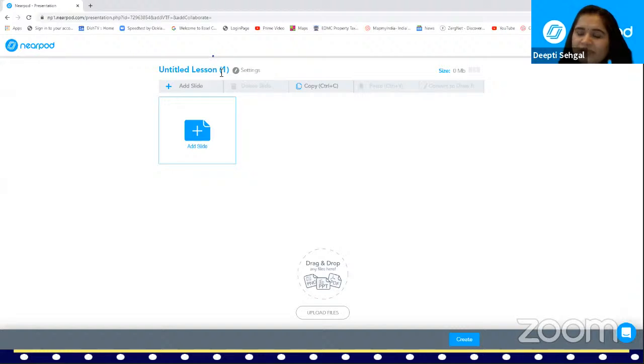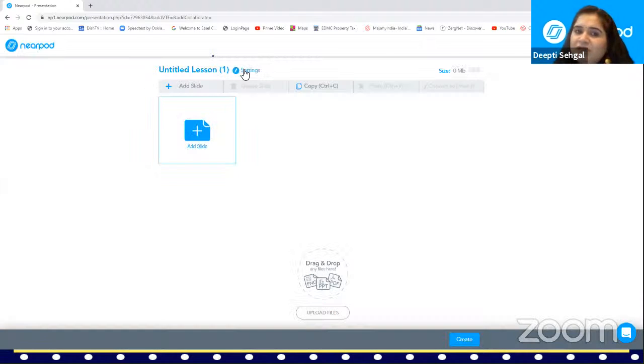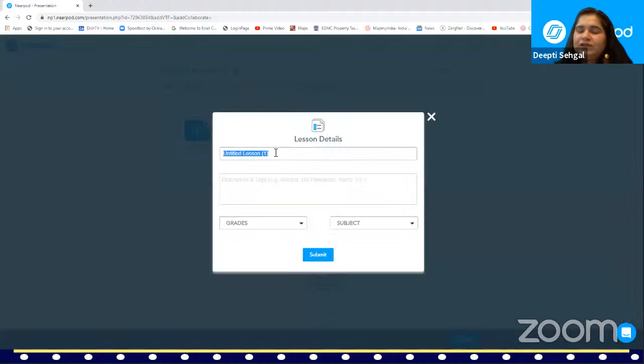In order to give a title to my lesson, I can click on settings. You can see it is written here, untitled lesson. To the right side of this, it is written settings. When you click on settings, it will ask you to edit the lesson details. So I'm writing here quickly, prime and composite numbers. If you want to add any description, you can write the description also.